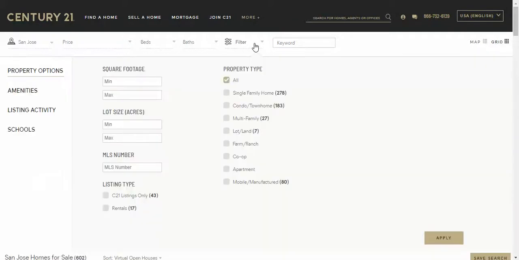So let's click right here. Select single-family homes, condos, multifamily, just those three, and leave off the lot land because that's not actually a house. And we'll just leave off the mobile homes for this activity. So check these three, and then click Apply.